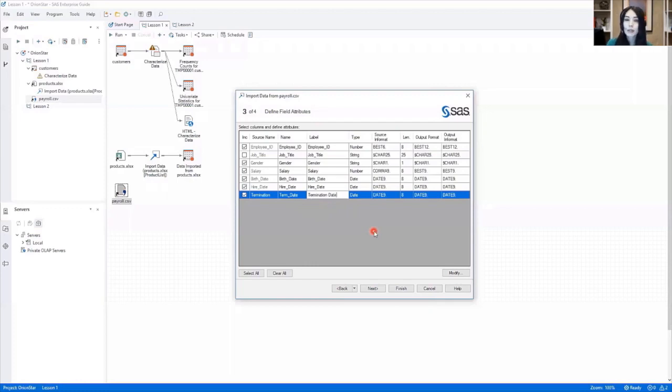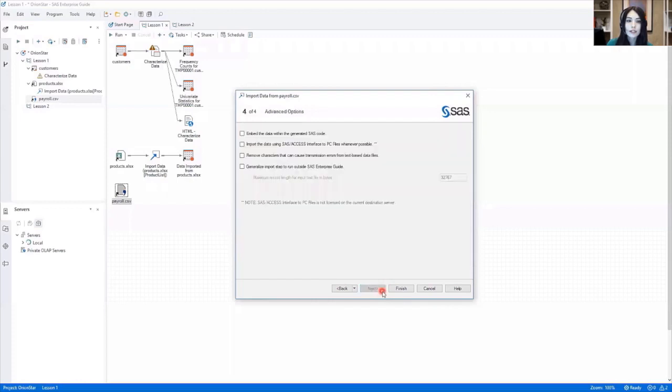That's it for step number 3, so I'll go ahead and click next. Step 4, there are some different advanced options because this is a text file. Again, if you want to learn more about it, feel free to click on that help button to check out the documentation. But I am done with the import here. I'll go ahead and click finish.